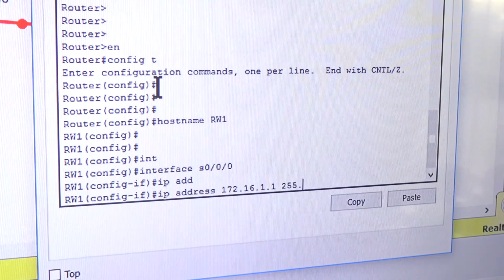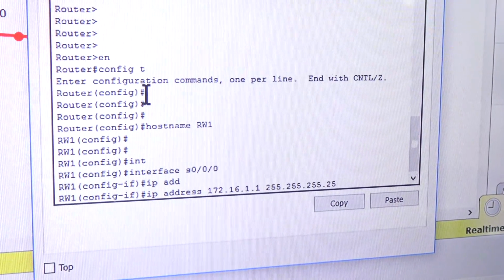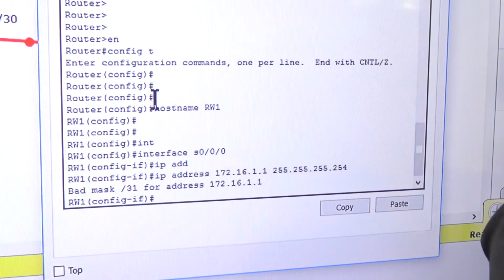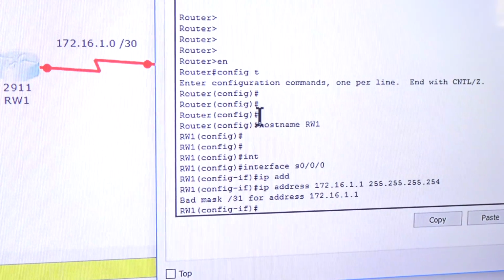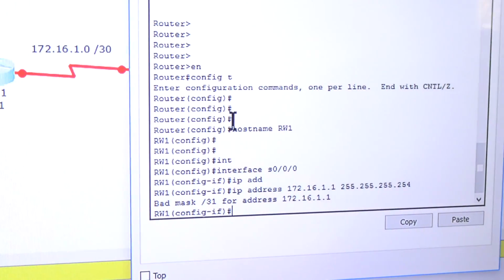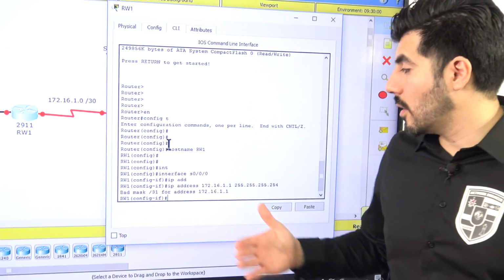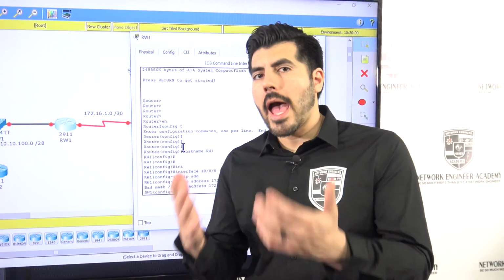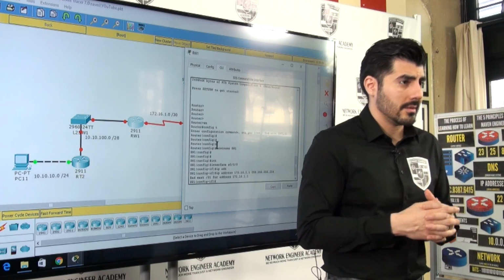So I'm gonna do 255.255.255. And look, I'm gonna do 254. And I'm gonna click enter. And right there, it will tell you, hey, you put a wrong subnet mask. Okay? You know, take a look at your numbers because you did something wrong. So sometimes it happens with routers or with switches. It will tell you, hey, you know, I think you did something wrong. Take a look at it.